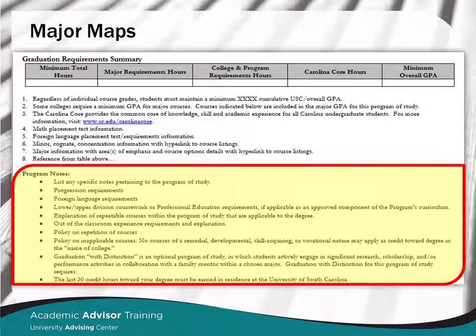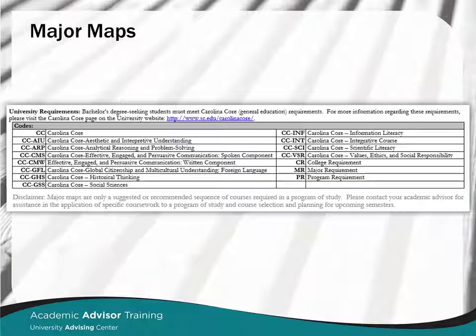Program notes is where specific information about the program of study is listed. It is the information that is most important to convey to students and makes clear the expectations for obtaining a degree in the particular major. At the bottom of the second page is the legend for the code column in the map.